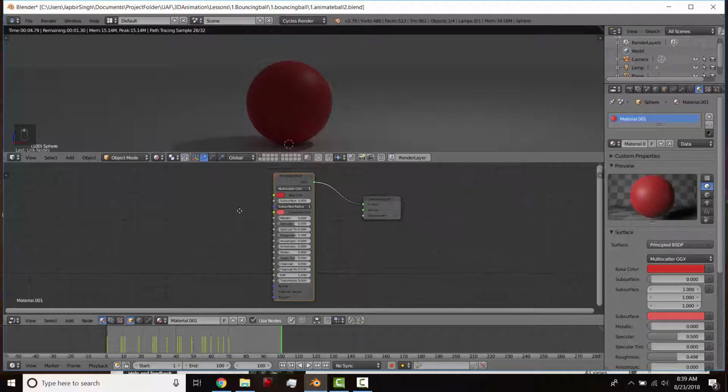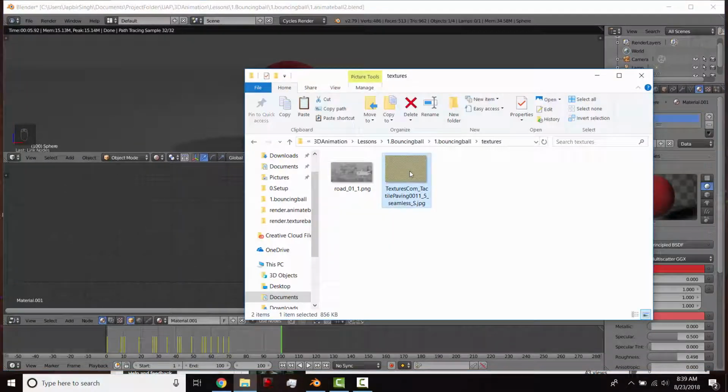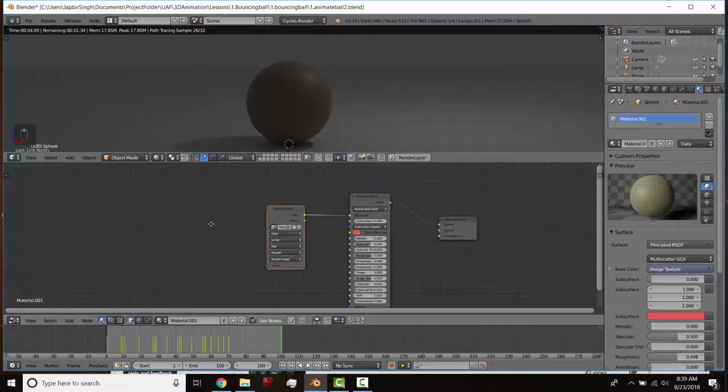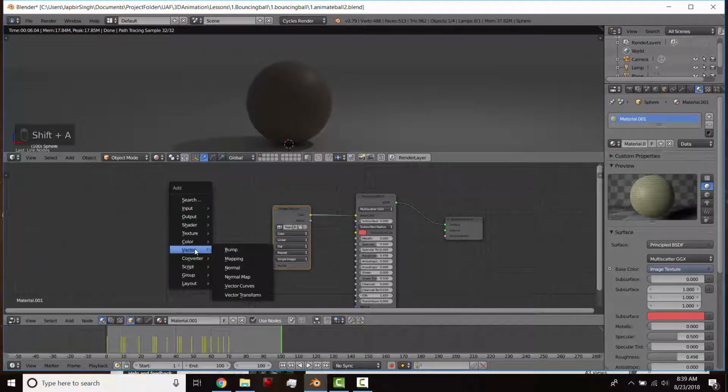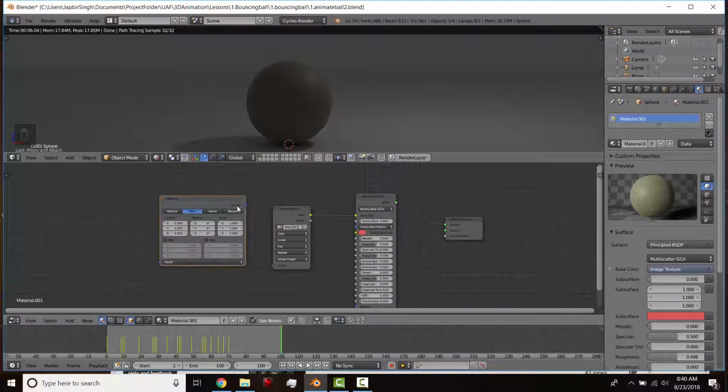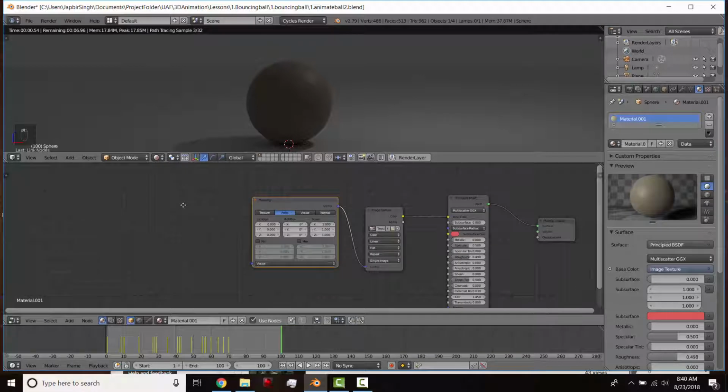So let's do that. So we could use the node wrangler right now to speed it up, but let me just show you how you do it manually first. I have this texture. So I just dragged the texture in. I'm plugging it into there, and we don't see anything yet because we need a mapping node, which is in vector, and then we need a texture coordinate node, which is in input. But let's just search for mapping. And then let's search for texture coordinate, which is in the input.